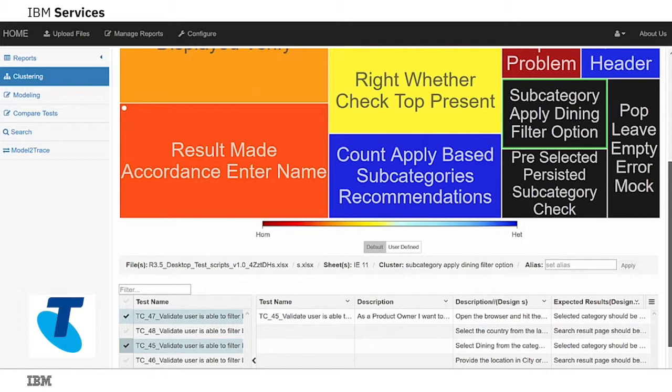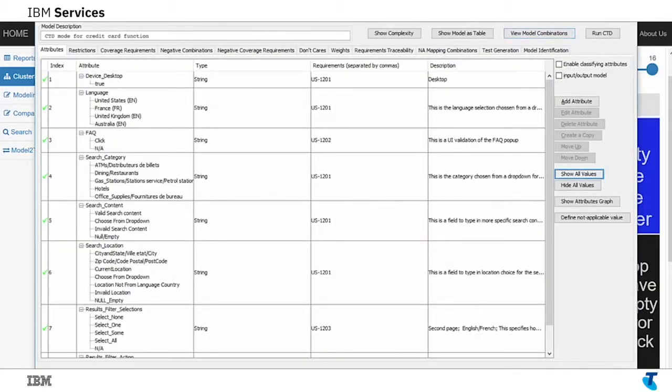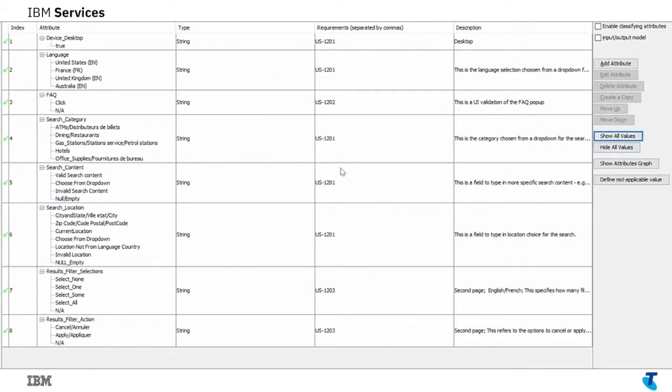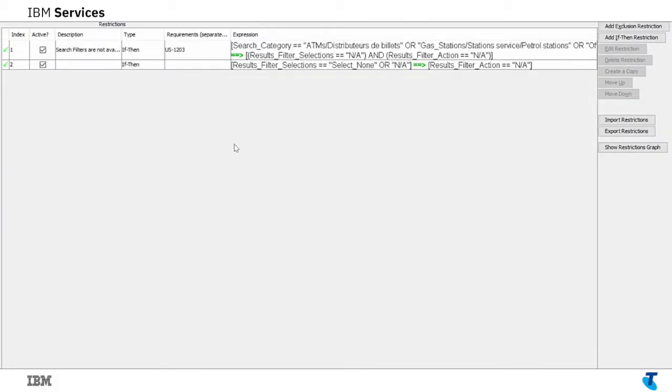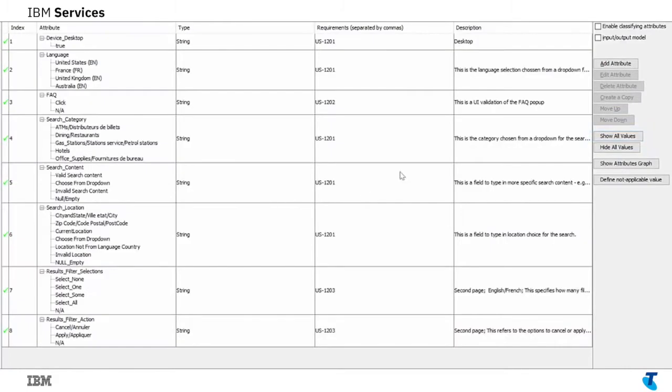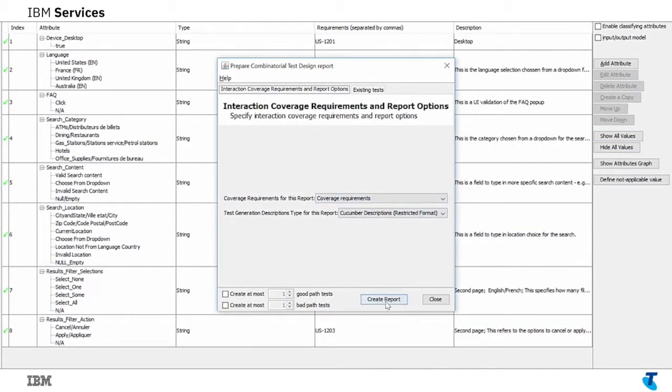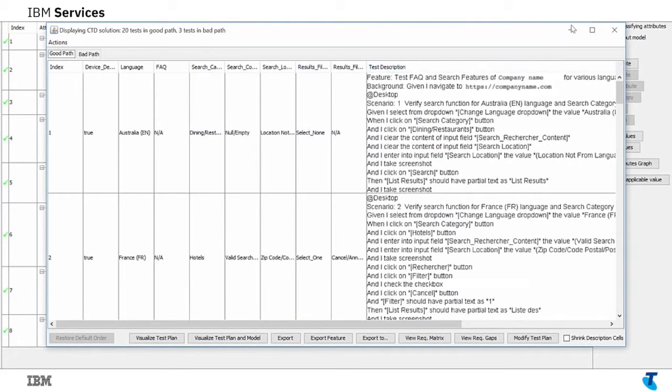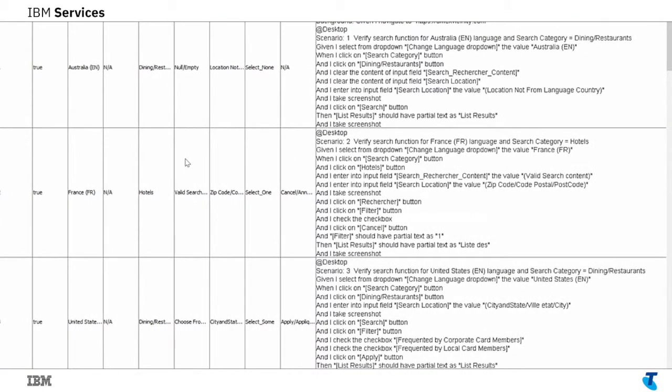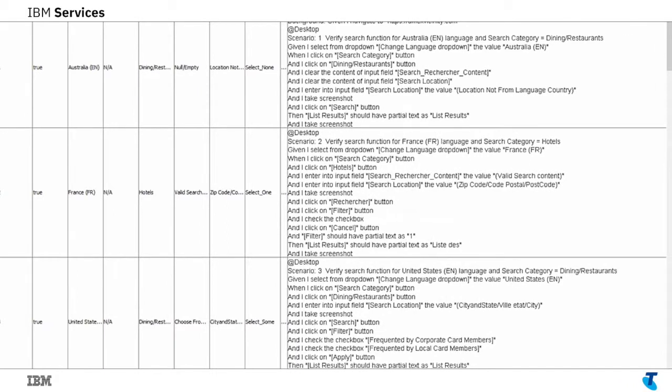The attributes and values found in these clusters are used in Ignite's test optimization feature, called Combinatorial Test Design, or CTD. The attributes and values in this model represent the behavior of the application from a tester's perspective. The business rules guide how the test plan is put together by combining the values from different attributes. Running a test plan for this particular application based on the CTD model, we can get an optimal set of test cases, 20 good path and 3 bad path, which represent 100% coverage of business variations for this application.